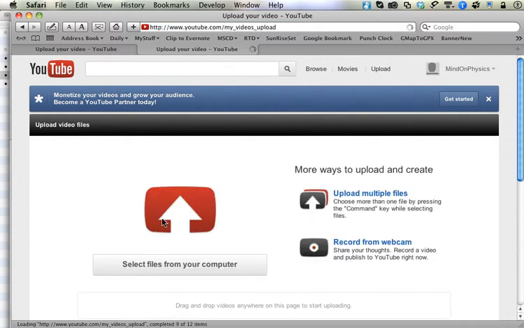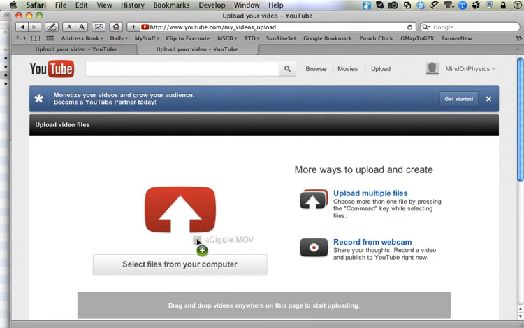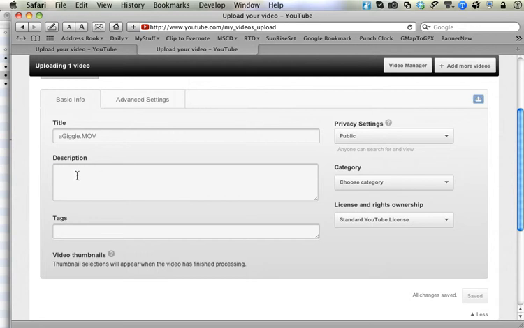And the upload appears here, and then you just find the movie in your Finder and just drag it into this window. So there's a giggle. And then add a description.